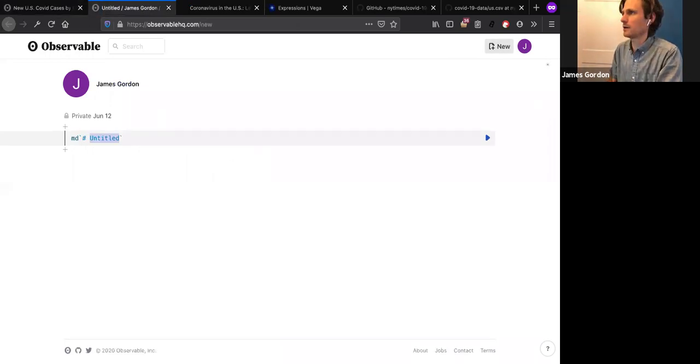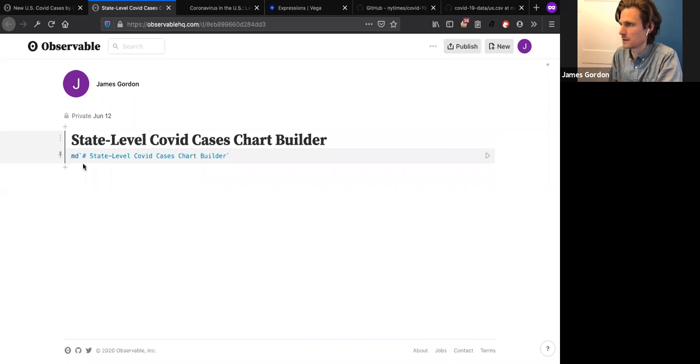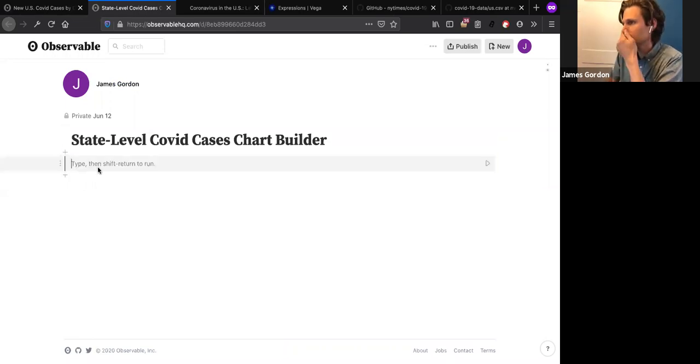Okay, and I'm going to call this notebook the state level COVID cases chart builder. I'm going to unpin that. All right.